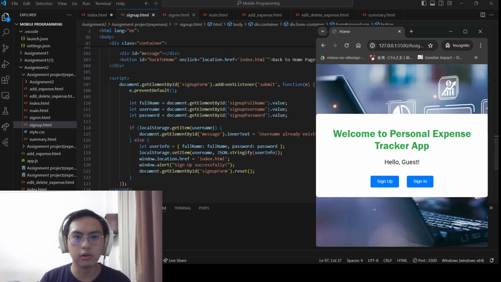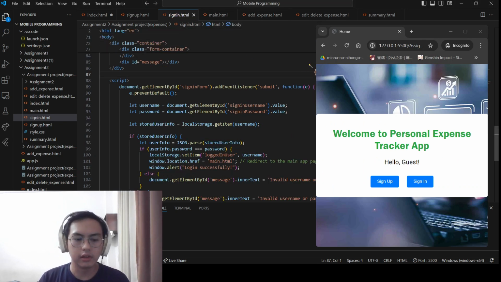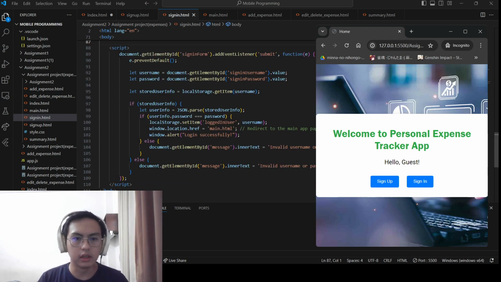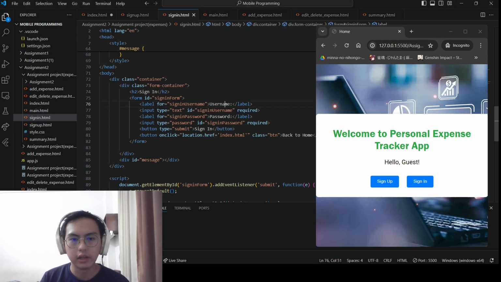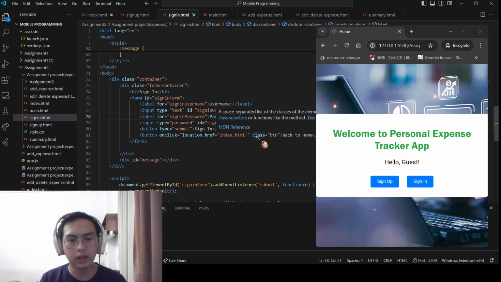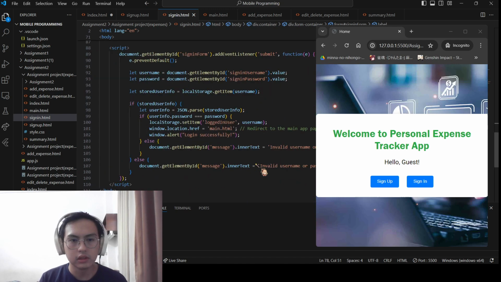Okay, now we continue to the sign in page. In the sign in page here, you can see the code is for the user to sign in, which is like logging in to their account. So it will ask the user to enter the username and the password. After the username and password have been entered, the user will press submit to check whether the password and username are correct or not.